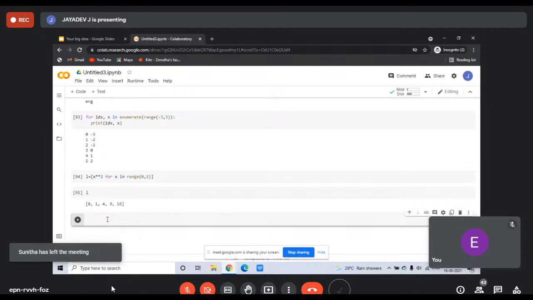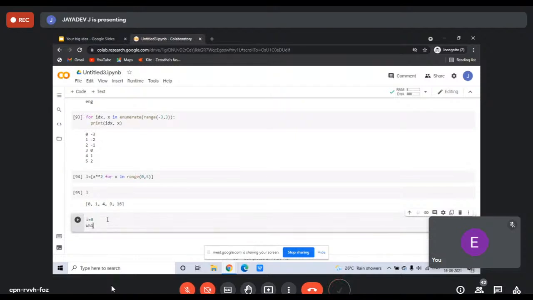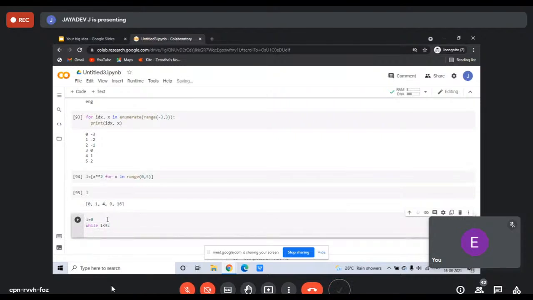I think that's pretty much the basics of the for loop. Now we will look at while loops. While loops are loops which will execute as long as the condition is true. For example, we will define i equal to 0. Then we'll write the while loop: while i is less than 5, for example, we will print i.